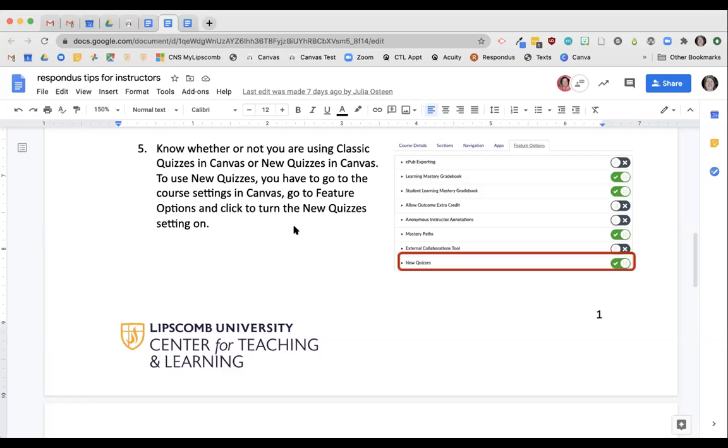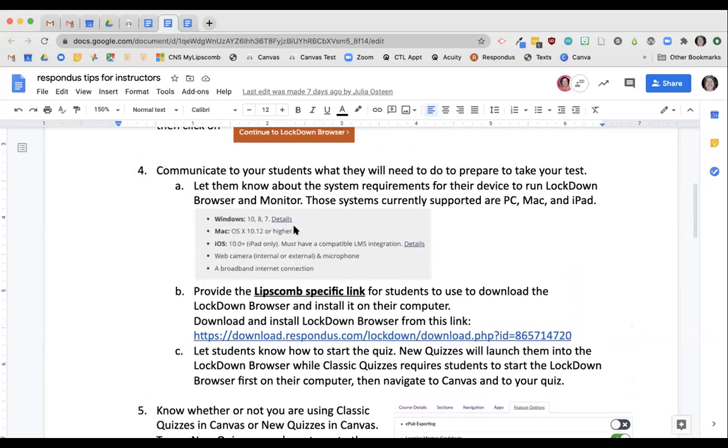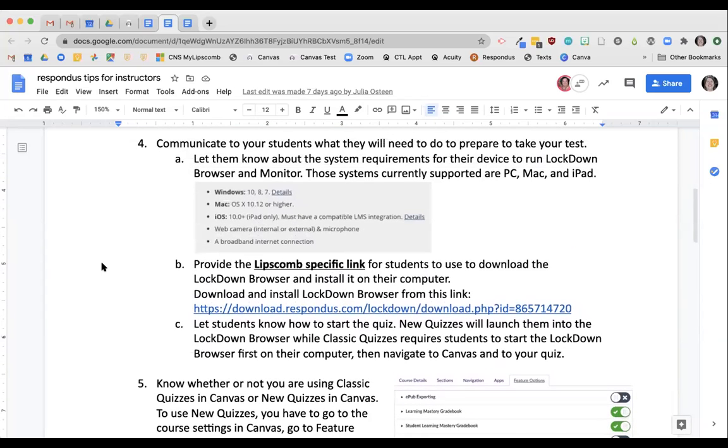Yeah. So going back up on the page on number 4, I just want to mention the fact that one of the things that you need to be sure to do is communicate well with your students about how they're going to be able to access their test using this. So one of the things that we recommend is that you communicate out to your students what those system requirements are. And as of right now, it does not work with Chromebooks.